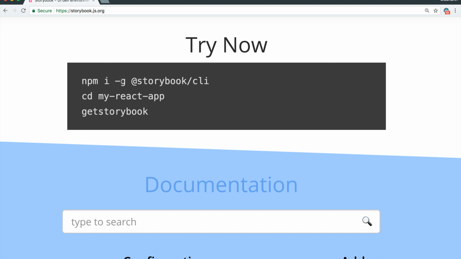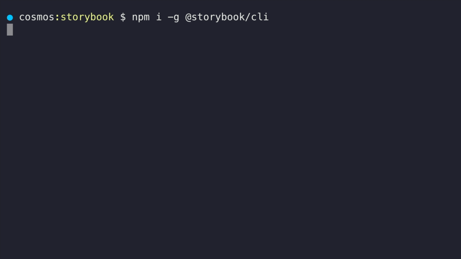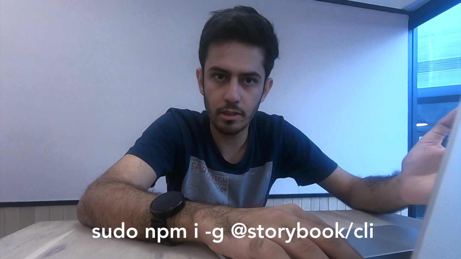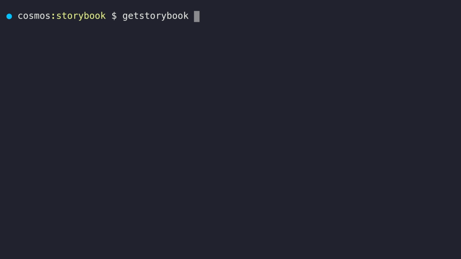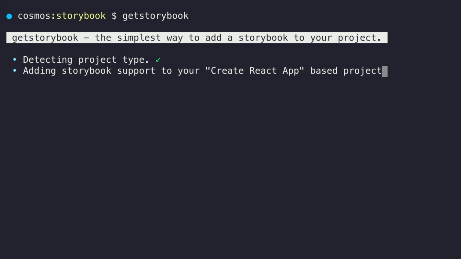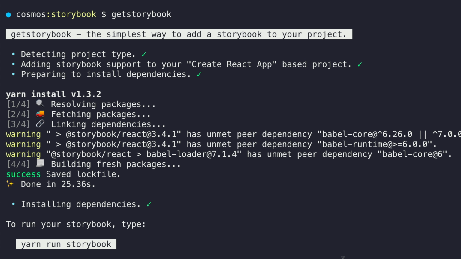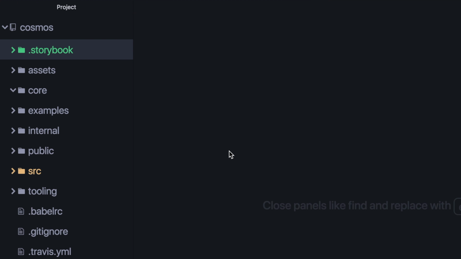It uses this global CLI and then we have to run this command. I'm going to quickly run this. You might have to run it with sudo because it's a global command. And now I'm going to run get storybook. What this does is it installs the dependencies and it sets your project up. So it will add scripts as well. Okay, it's done.